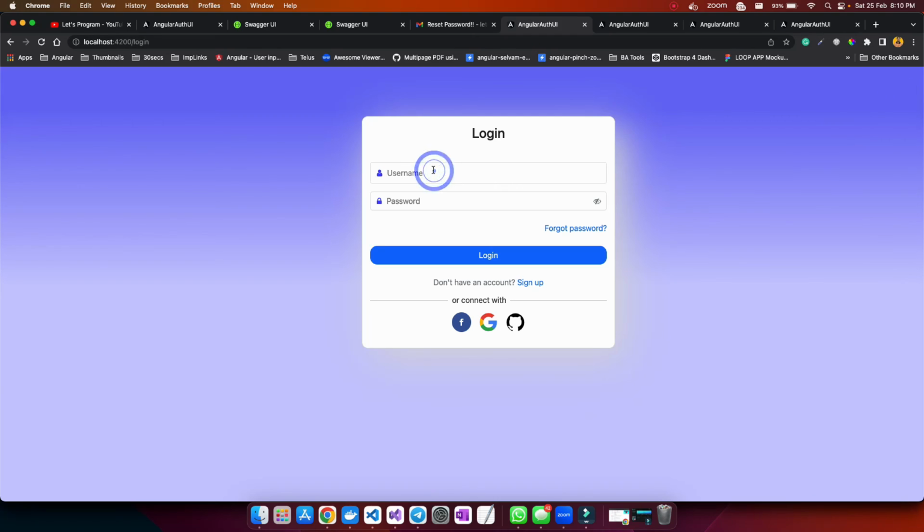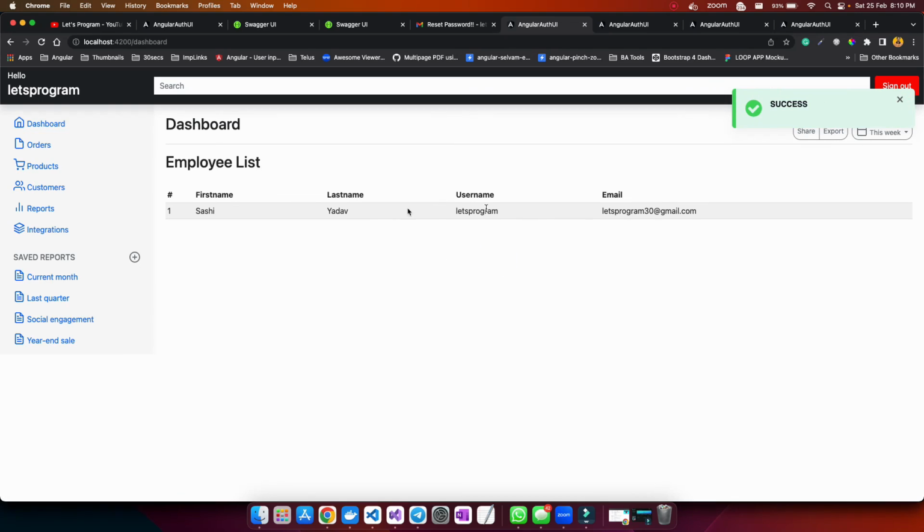And now if I want to log in, it's let's program and password 123456. It will only fail if I am not writing the username correctly. Yeah, the username was also correct and I am successfully logged in. And in this way we have successfully completed the reset password feature.